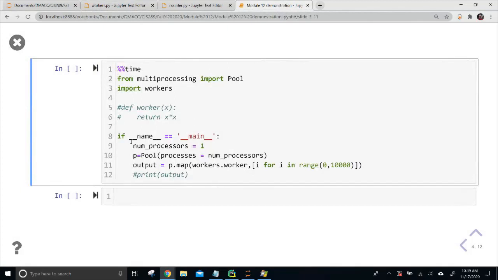So in this case, I am going to specifically assign number of processors as 1 the first time. This means I'm only going to run on a single processor, which means I'm going to get no gains from the library or from the multiprocessing. And then I'm going to create a pool with this many processes. So I'm saying I wanted to have 1 process because I'm assigning the variable. I could have just put the number 1 here, but whatever.